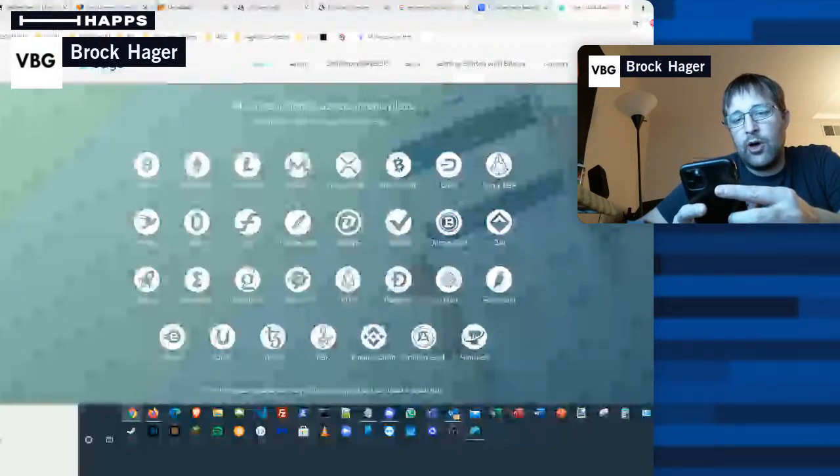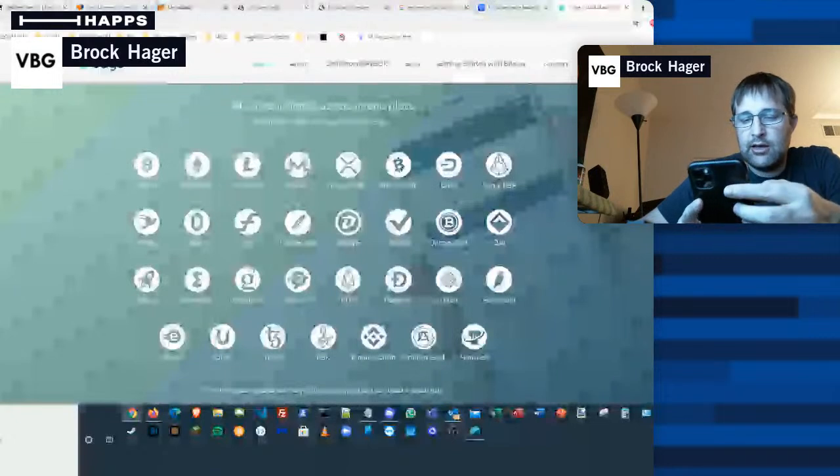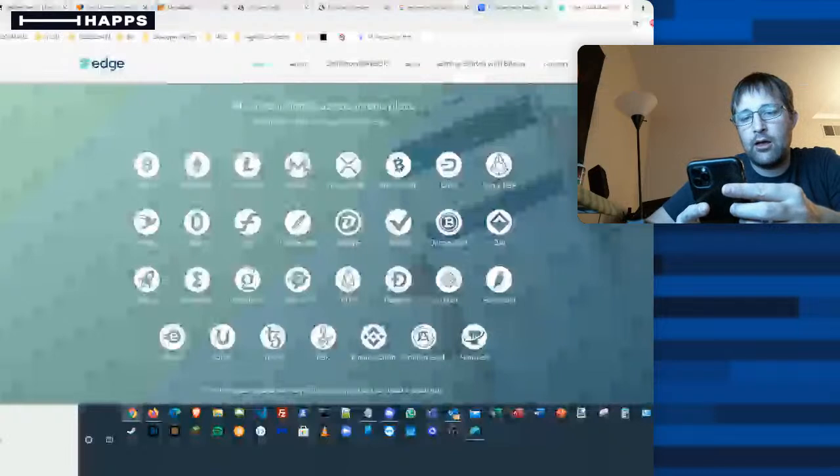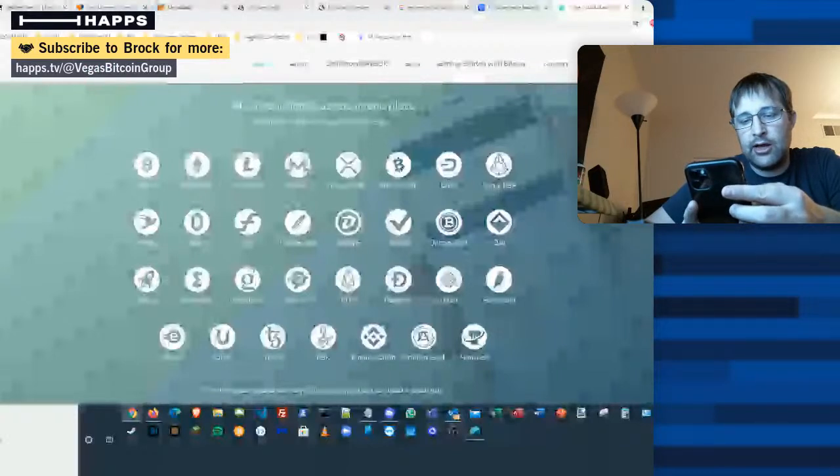I was logging into my wallet, and I did have some different coins on here, but it looks like I moved them to a different wallet. So I do not have them on here right now. It looks like they made a lot of updates to it.